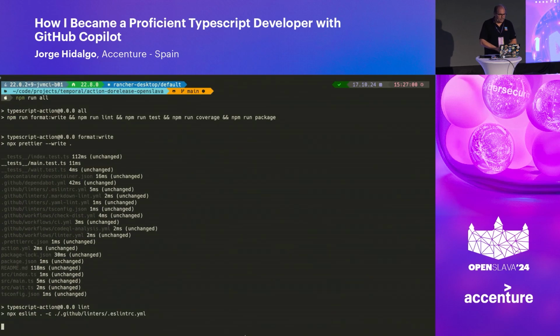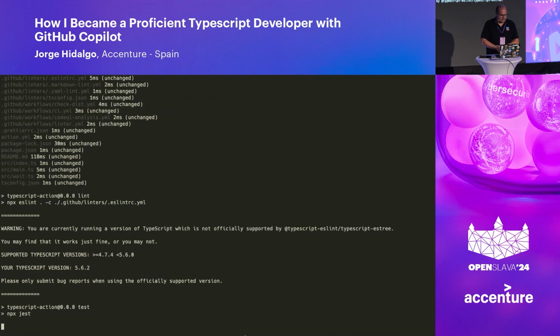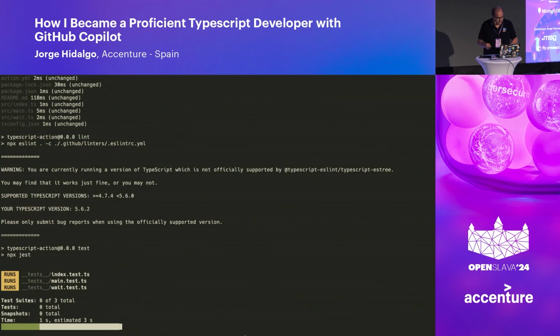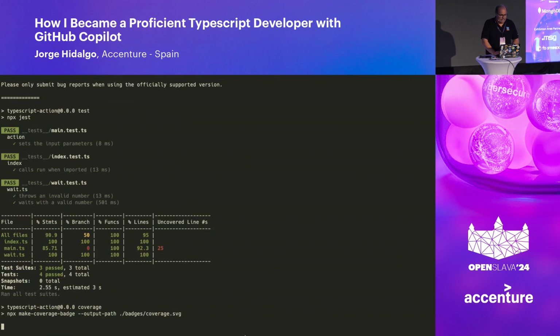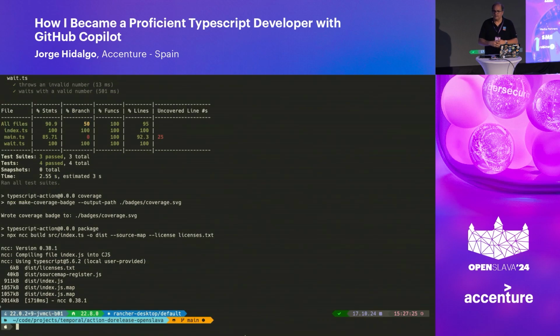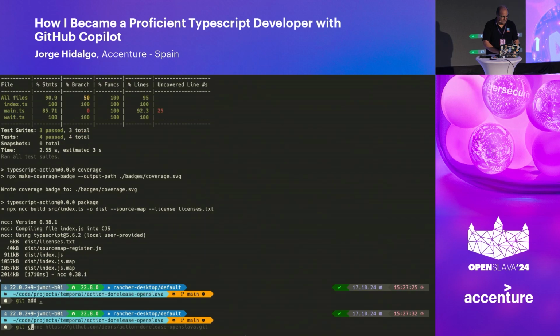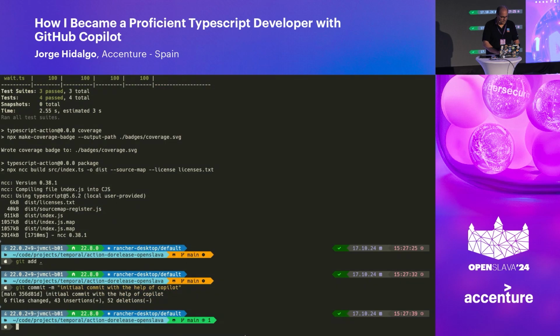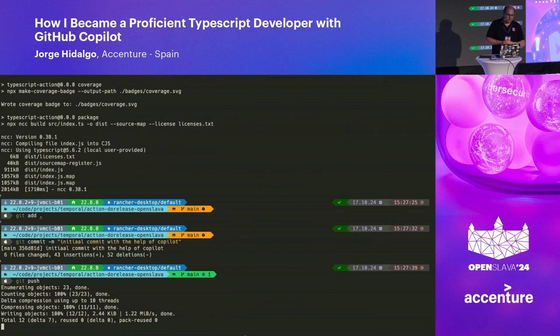So now we have formatted the code. The TypeScript is being transpiled into JavaScript. Now we are running the test with jest. And we have all the tests passed. So this means that we are now ready to do our first commit and see what happens. So let's add everything. Let's commit initial commit with the help of Copilot and push the change.